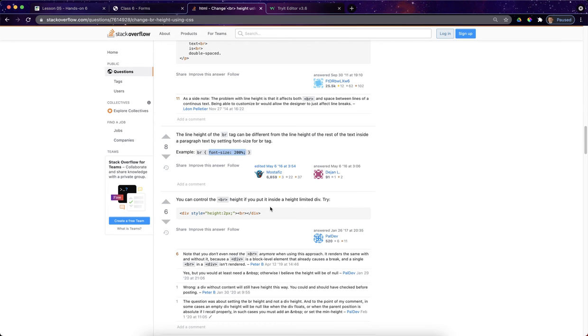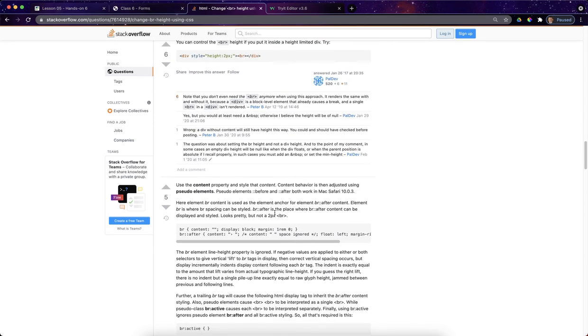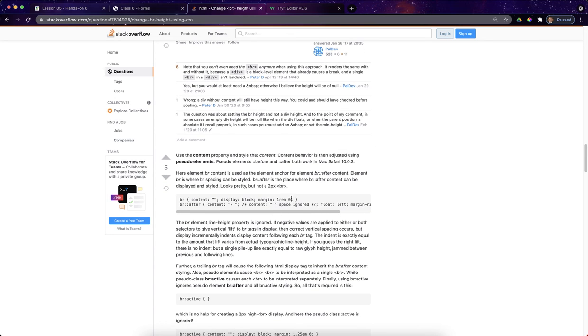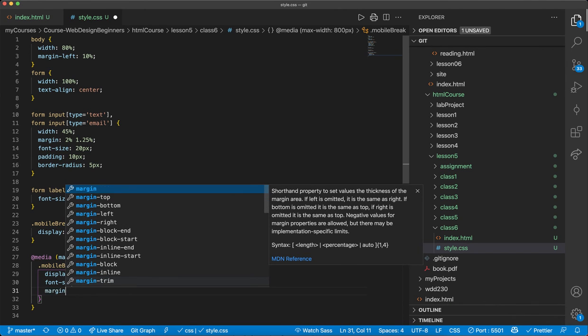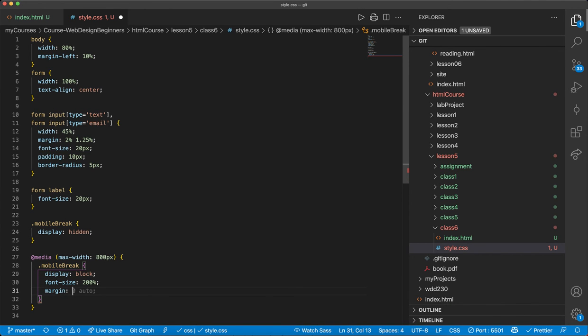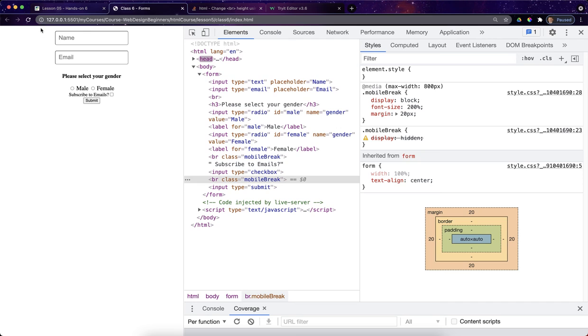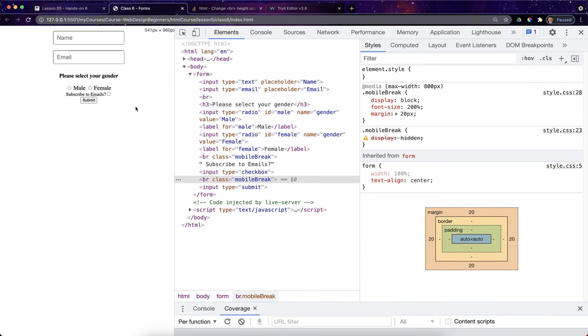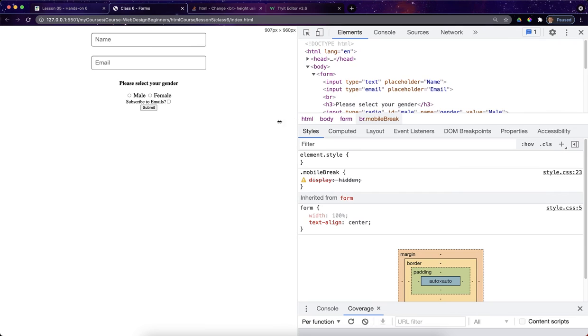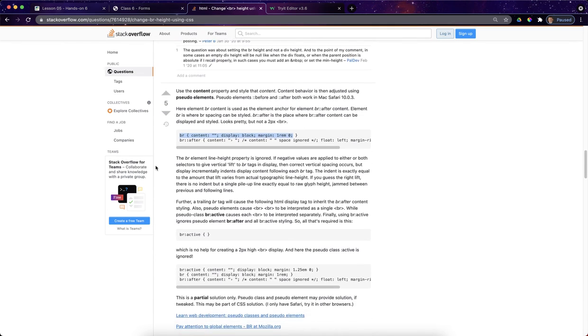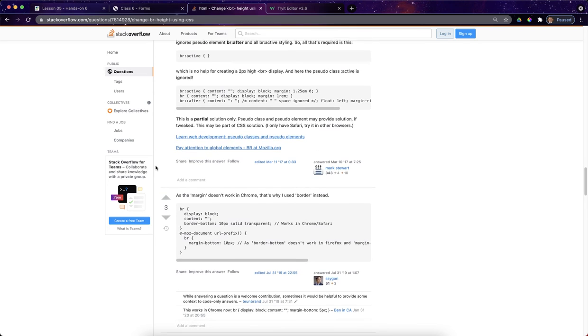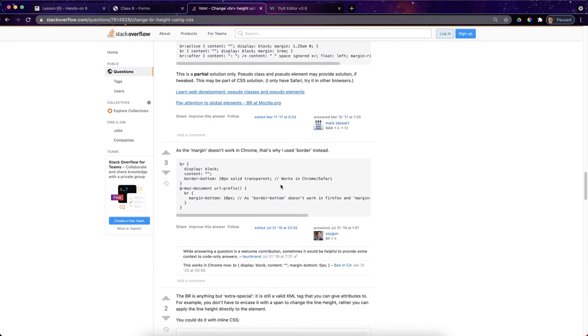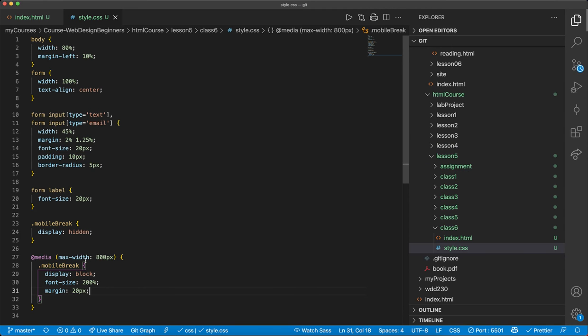If you put it inside a height limited div. That sounds complicated. They just added margin. So I wonder if we said margin, and we just say, what if we said 20 pixels for the margin? That's not looking super hopeful. All right, let's see here. And they use a border. Oh, but they have to put that content in there. That's probably what we're missing.